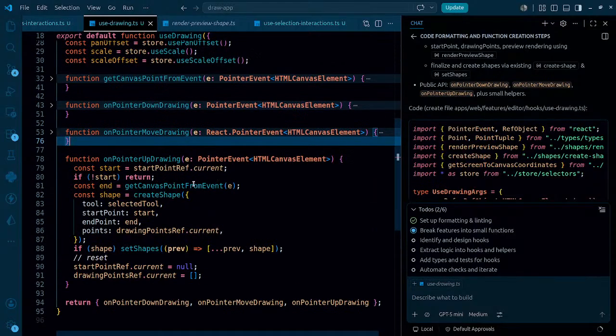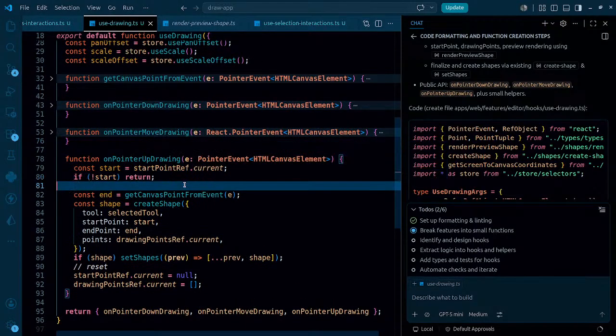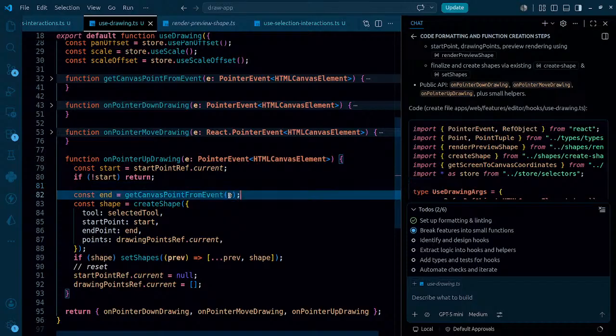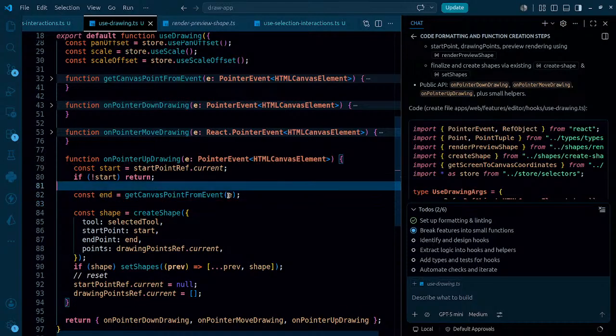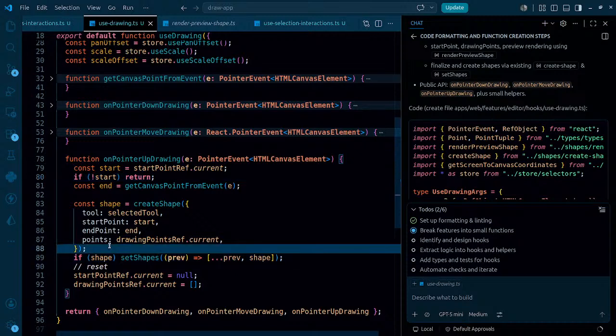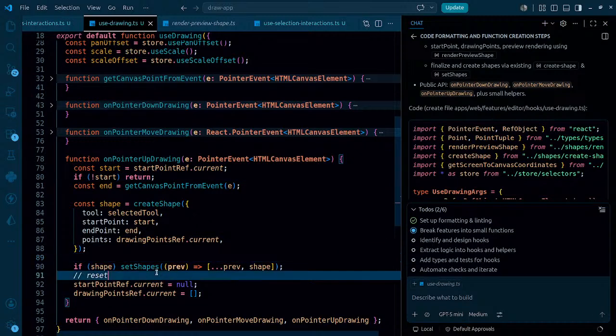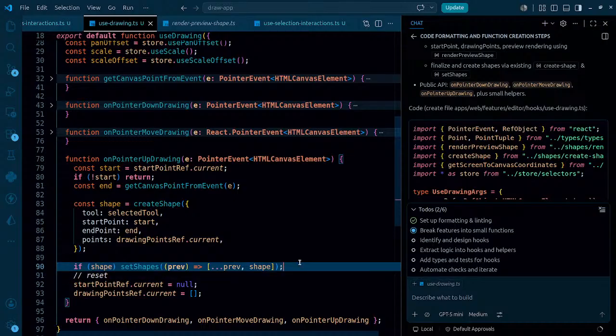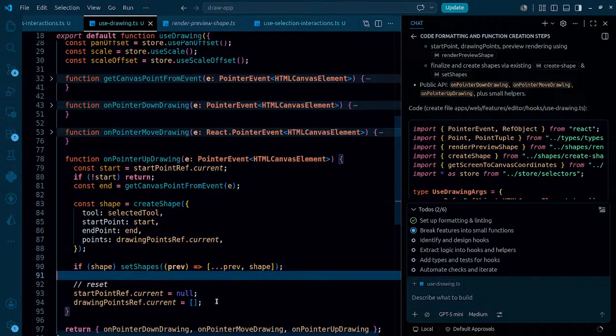On pointer up, as simple as that, we have to just get the start. Once we got the start, we already have the end. Once we have the end, probably like this. After that, we'll create a shape, we'll save the shape, as simple as that, just the way we were doing earlier. So if I have the shape, in that case the shape is actually going to be saved, and we are going to be just simply resetting it.